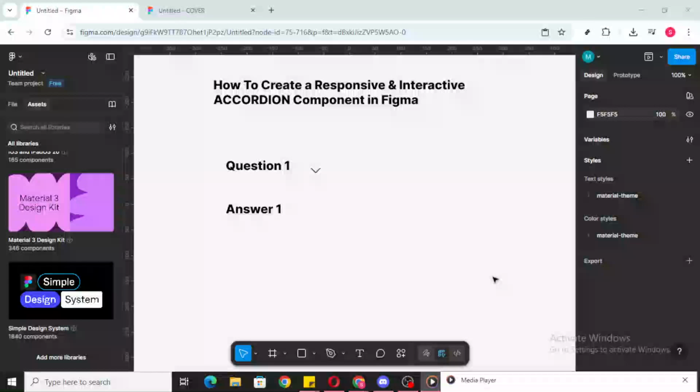In today's video, I'm going to teach you how to create a responsive and interactive accordion component in Figma. Start by opening the Figma website and heading to the file or page where you want to build your accordion. We'll begin with the content.